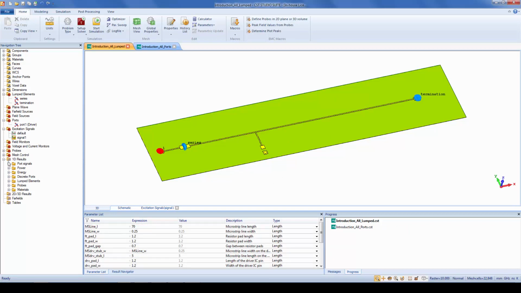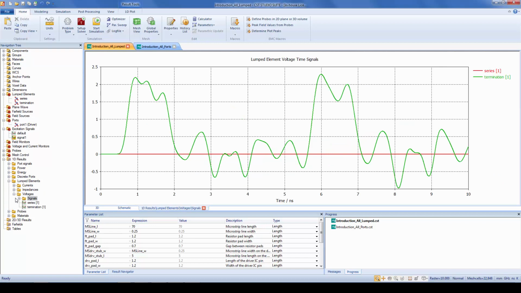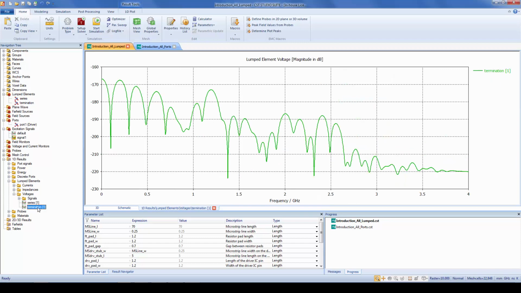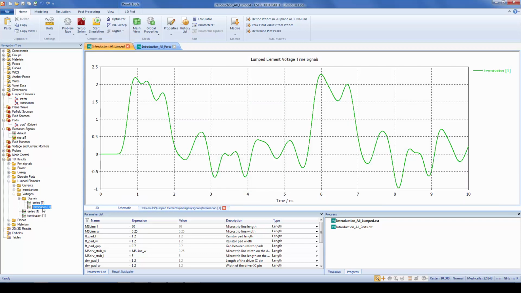So even though it's finished, I chose a simulation time of 10 nanoseconds, which are 2 periods, and I can now look into the folder which is called lumped element, which gives me the voltage signals in time domain at the lumped elements. Of course at the series element I do not expect to have any voltage, while at the termination, at the far end side of the signal trace, I get a pretty big ringing, of course, because the line is completely unmatched and I have a pretty fast signal.